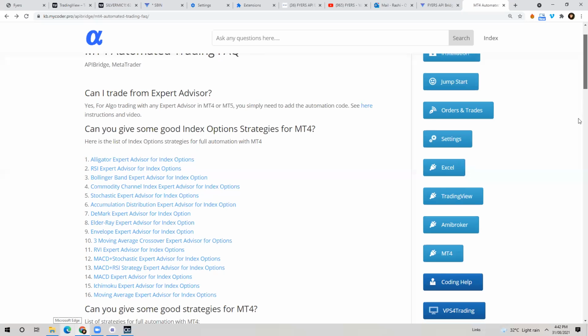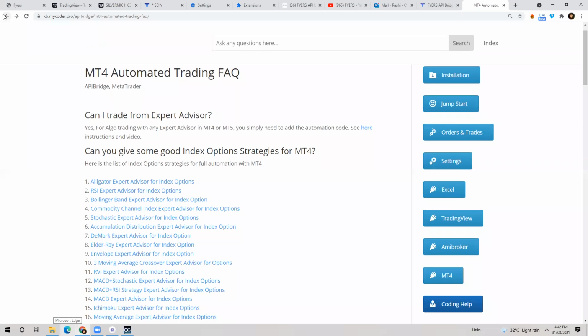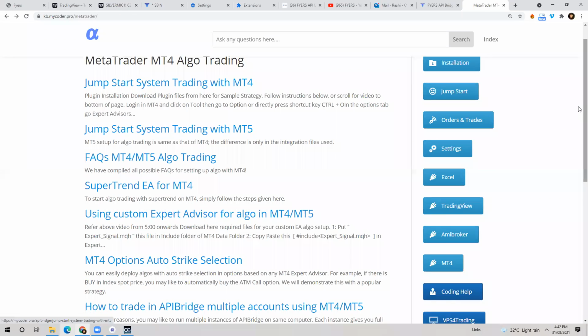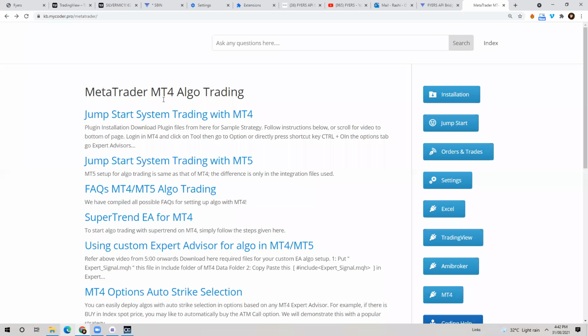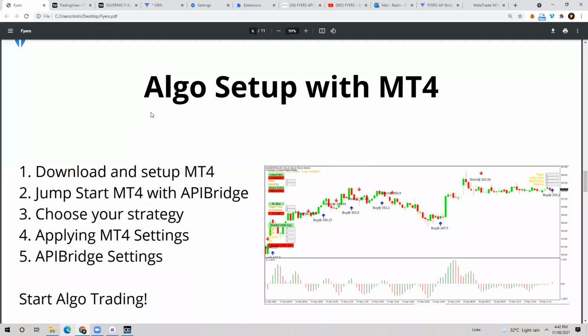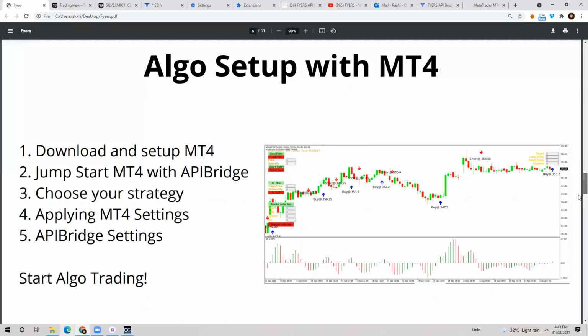If you want to know about the details, just come to the help manual and explore this. So how you can do algo setup with MT4: download and set up MT4, jumpstart MT4 with API Bridge, choose your strategy, apply MT4 settings, API Bridge settings, and just start algo trading.